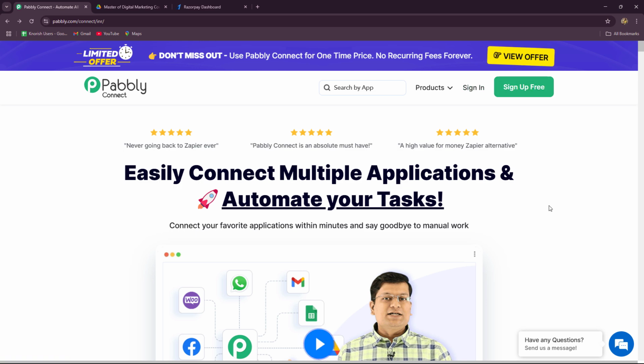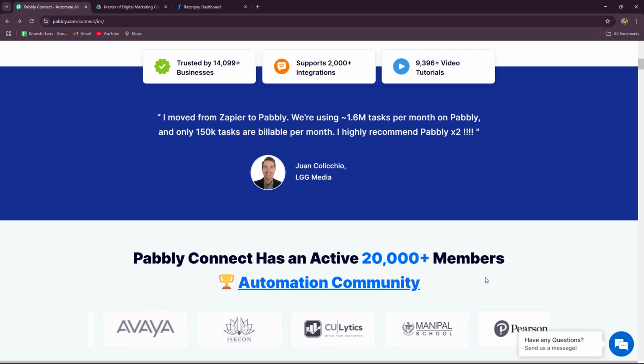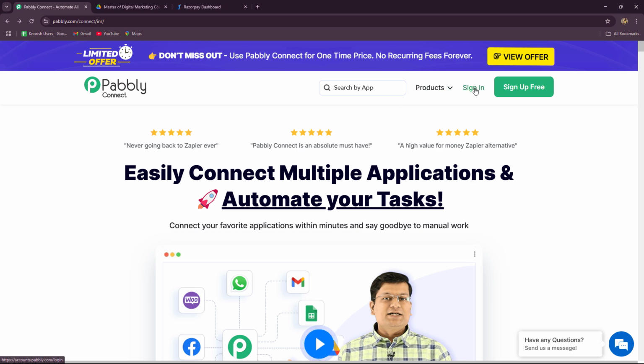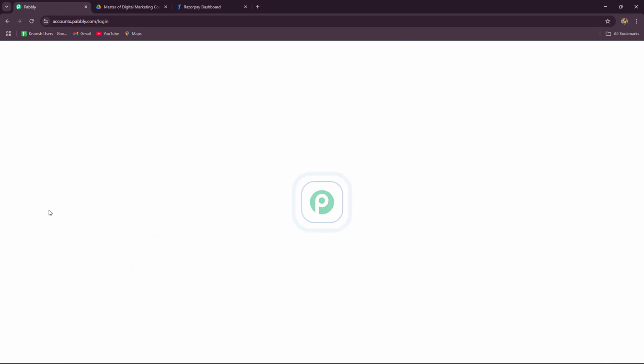So in case you are already an existing user, just click on sign in to log into your account. But if you are a new user, you have to click on this sign up for free button. It will help you to create a free new account in just 2 minutes. Also, when you do that, you're going to receive 100 free tasks every month to explore this amazing software and to test multiple automations. Now, as an existing user, currently I'm going to click on sign in.